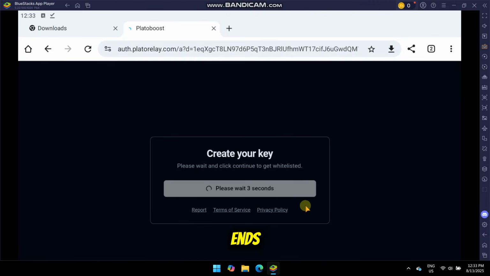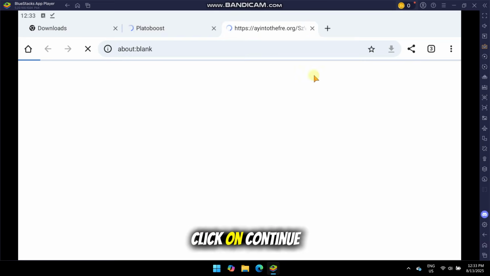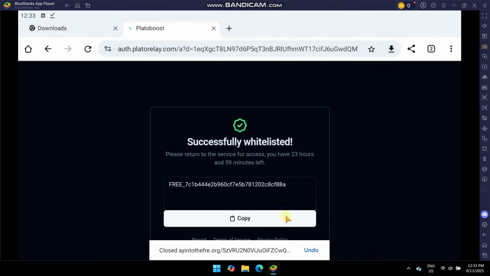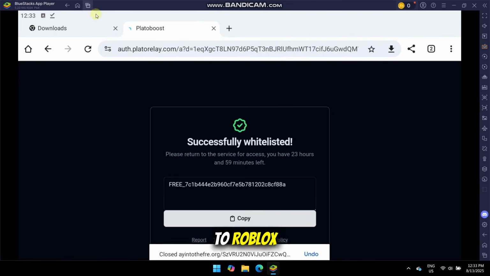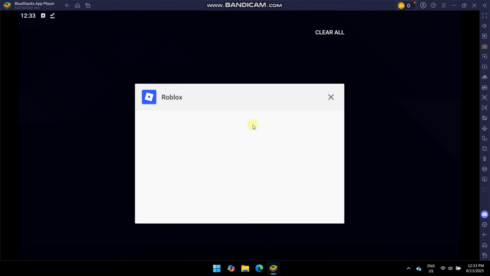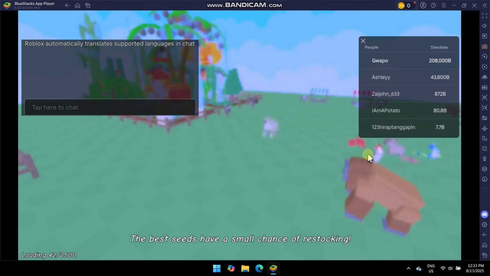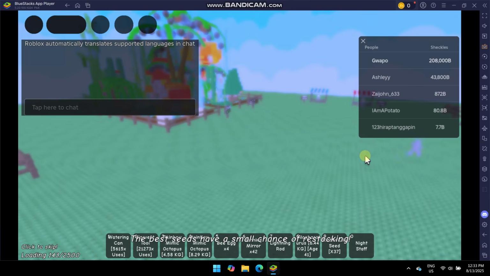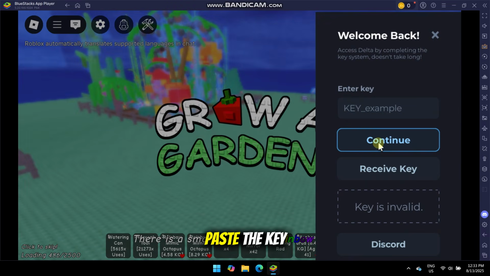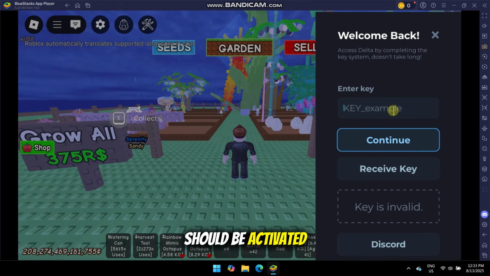Once the timer ends, it will redirect you to the Create Your Key page. Click on Continue to get your key. Click on Copy and go back to Roblox. Paste the key on the box and your Delta should be activated now.